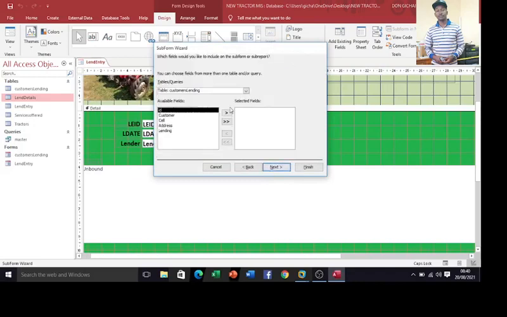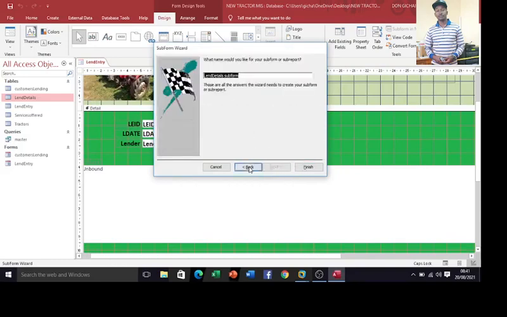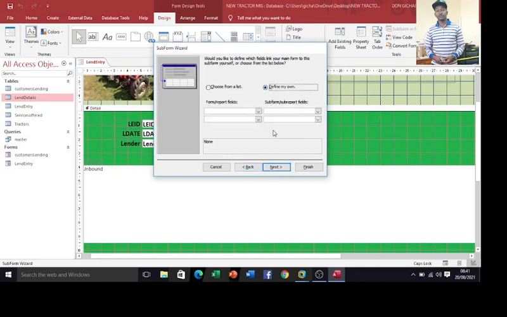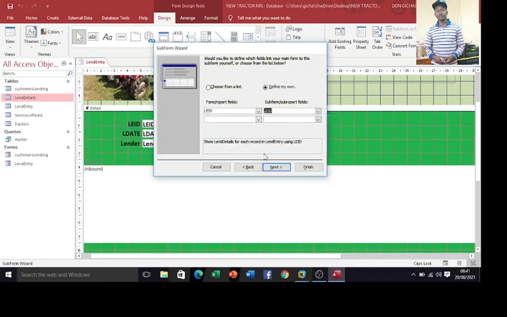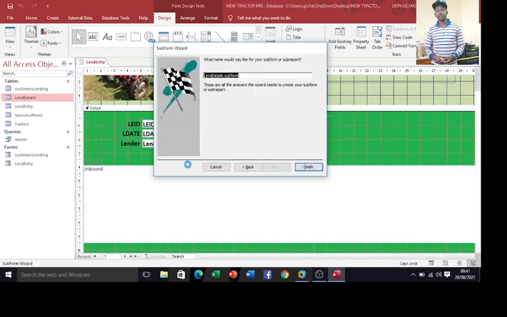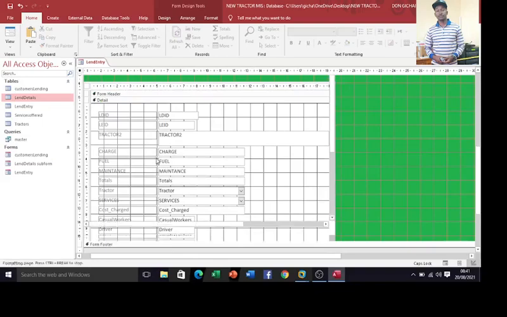just go to next. Choose the reading details. Set everything to the right. Next. We need to define our own relationship there. Therefore, that is our relationship. You choose the field. Then next. Then finish. Therefore, this is our subform. You remove the label. This is our subform.